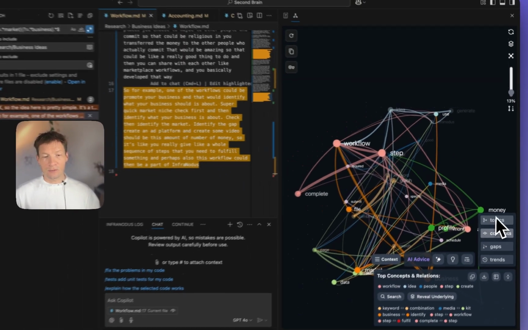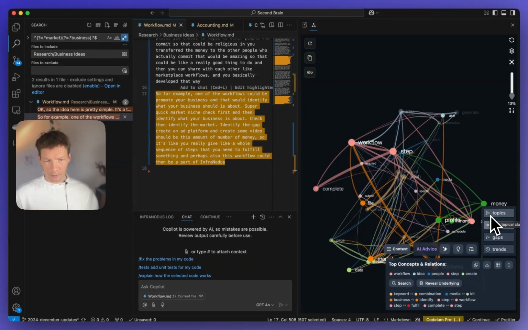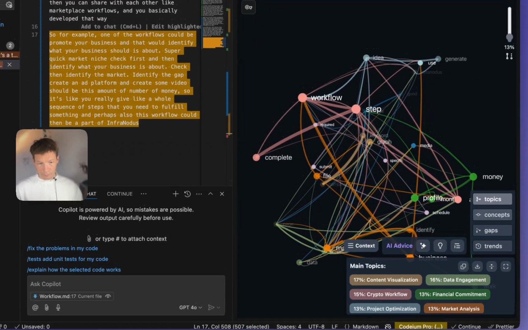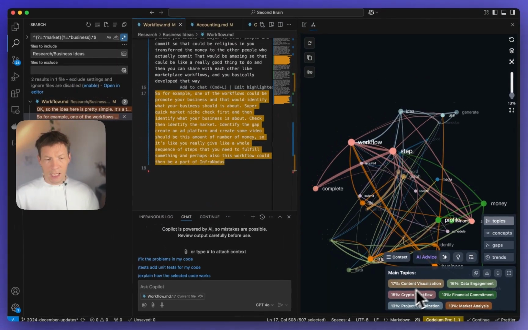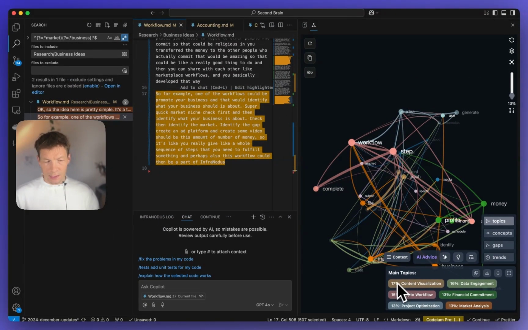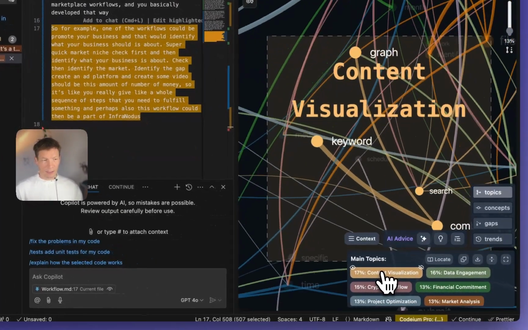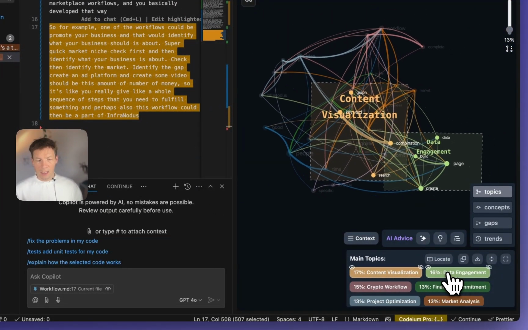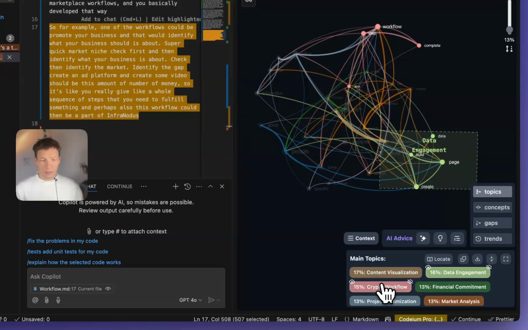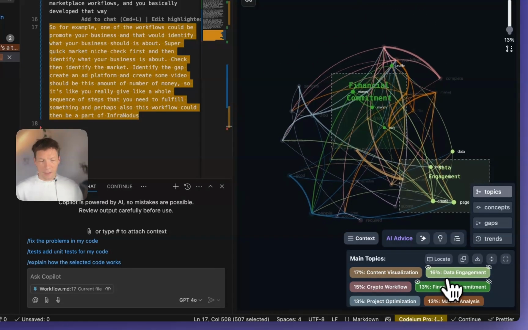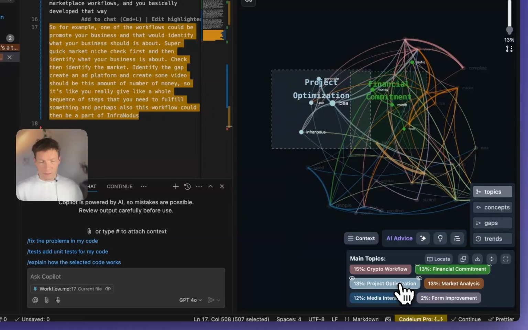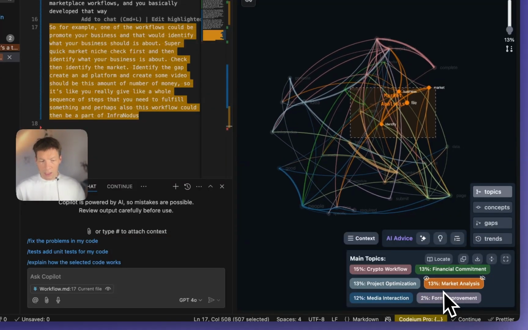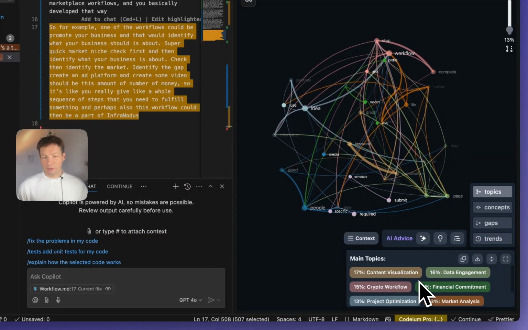But then let's say you want to operate on a higher level. So you don't want to go into concepts, but you want to see what the general topics are. So this is also possible. You click here on topics, and then you see the main topics inside. So for example, here I can see that there's one on content visualization. It's quite a big topic for me. Data engagement, crypto workflow, and then financial commitment, project optimization, market analysis. So that gives me a general idea of what I was thinking about, right?